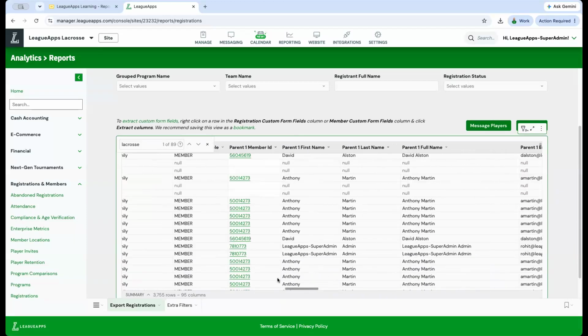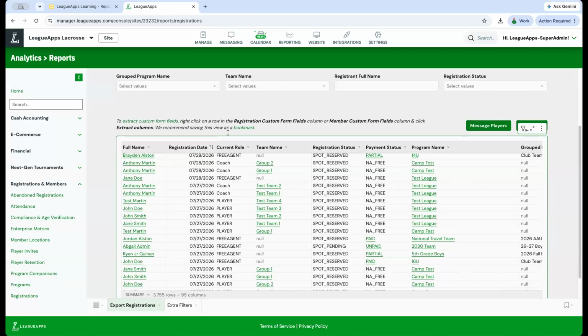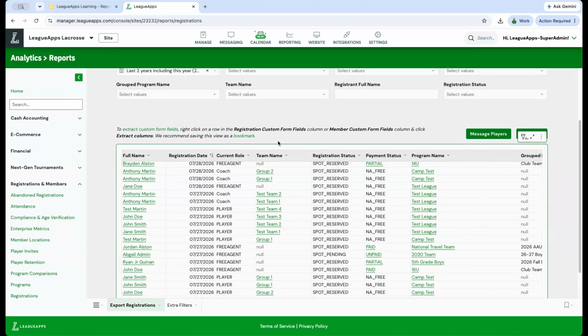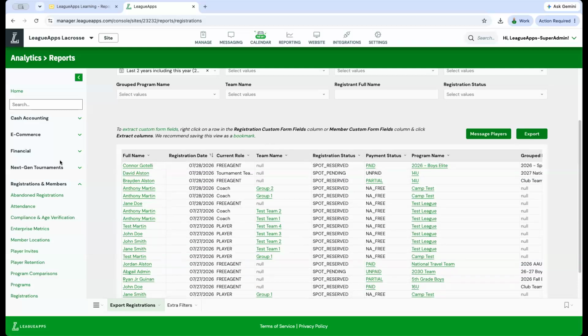But again, if you're not seeing that here in the report, let us know at the support team. So support at leagueapps.com or click the question mark in the bottom right, and we'll look into that for you. But again, it wouldn't be a custom form field. It should be its own column.